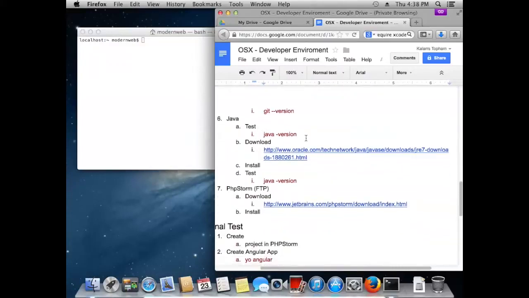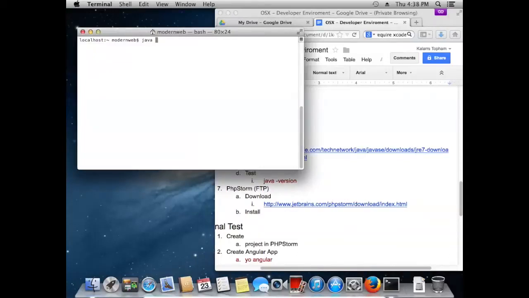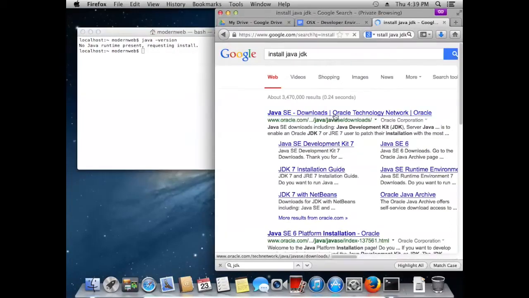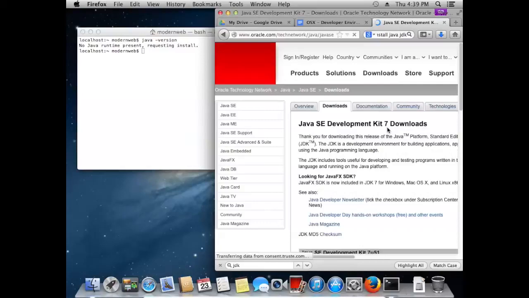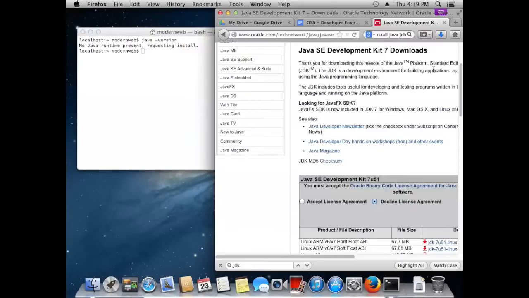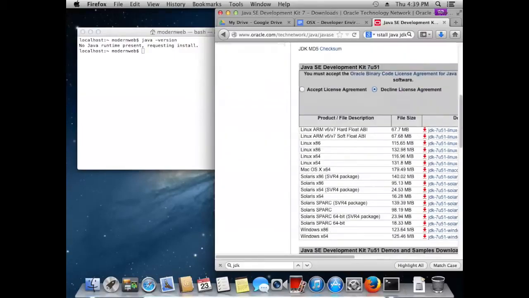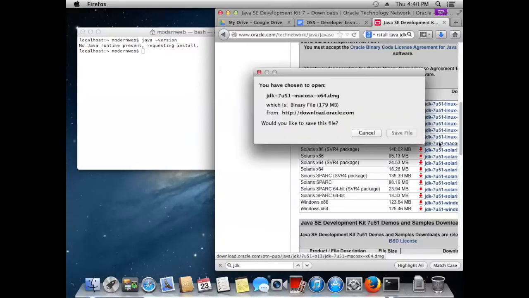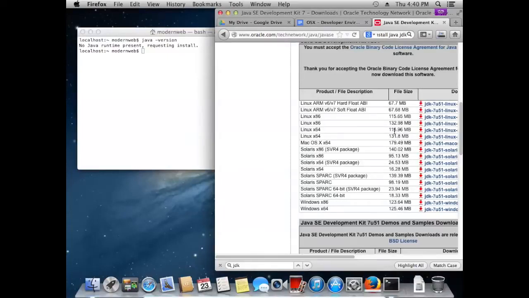All right, next is Java. So we can test that by saying java -version. And so it says you need to install JDK. So say okay. So Java SE Development Kit. And we'll scroll down. So now it says Java SE Development Kit instead of the runtime. Accept the license. Choose OS X 64. And we'll save it. And that'll take just a second to download.